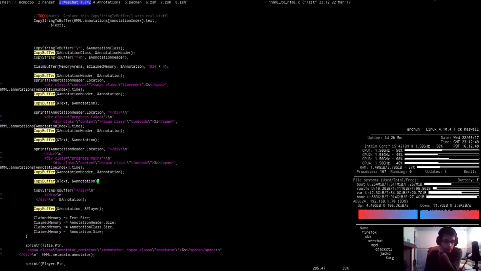Otherwise, I think I would have used the copy string to buffer. I would have used this little guy here. Yeah, so I was just copying that straight into the annotation buffer, and I was doing that because it didn't have to take any arguments. And then again, you see there's the same pattern here. We're sprintfing into the annotation header location just to then copy that straight into the annotation. And the reason for that again is this little guy here.